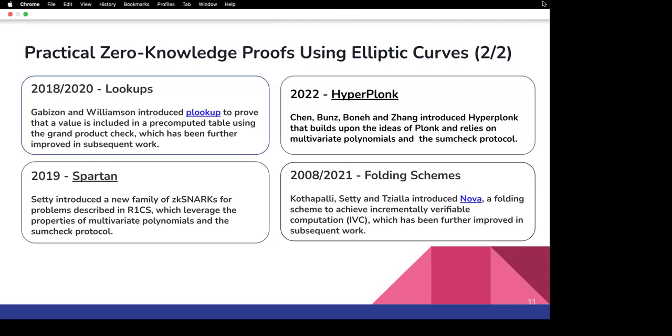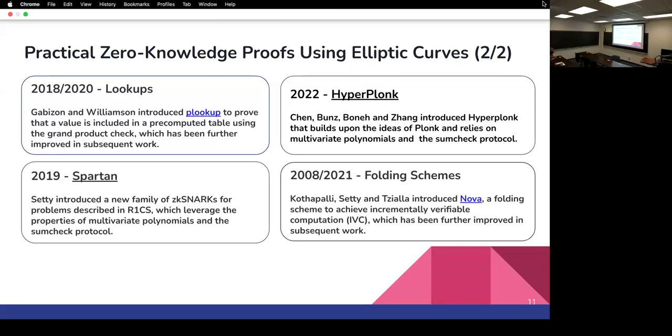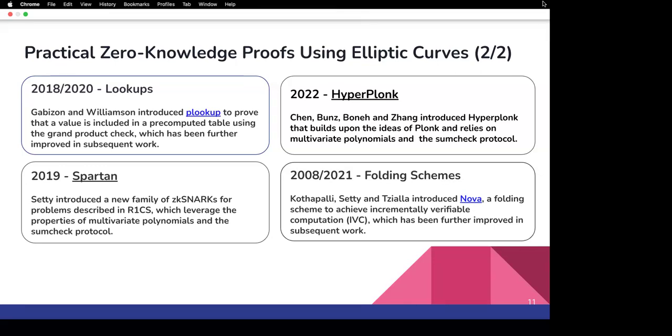So this way you can actually capture a complex function, for example, the hash function, like the SHA family of hash functions, using a lookup table. You don't need to represent them in an arithmetic circuit or other type of circuit anymore, and you can use a lookup table to prove certain values are included in that table. This lookup family of work has been further extended or improved to further reduce prover time and verifier time. There's many subsequent works in this direction.